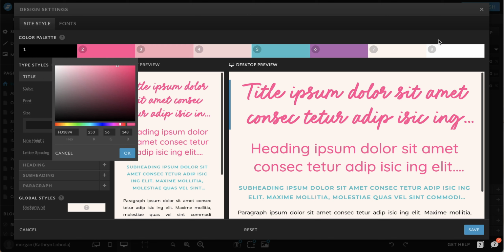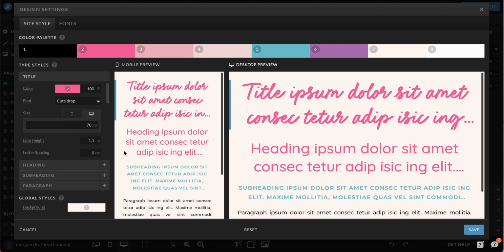Now, if you don't have 8 colors, don't worry. You can leave the last ones white or black or some kind of variation of gray, or you can do a tone of your specific color. Select OK, and now that our color palette is loaded, we also want to work on our fonts.